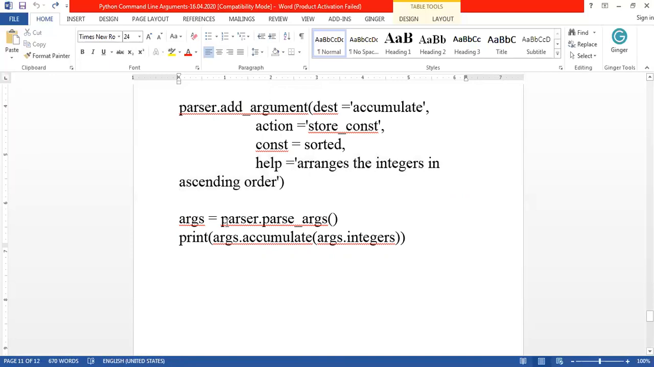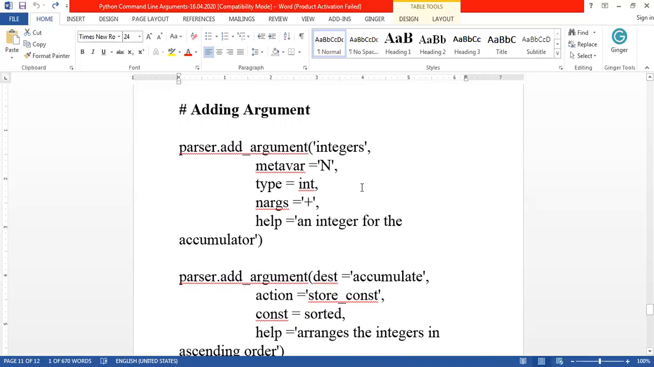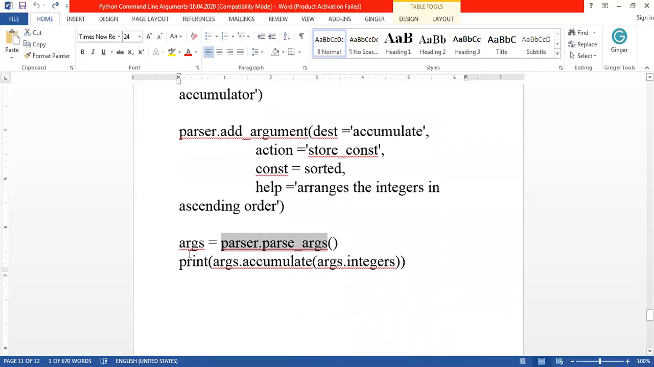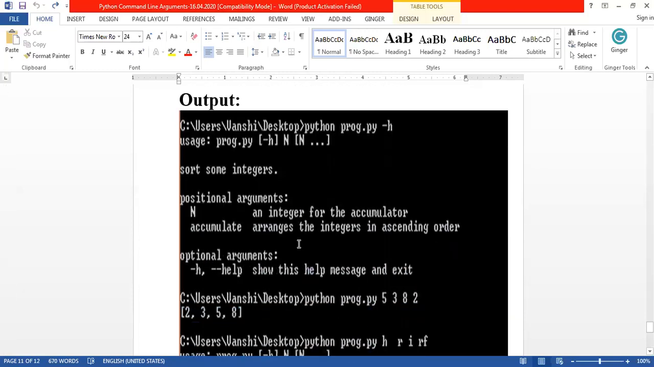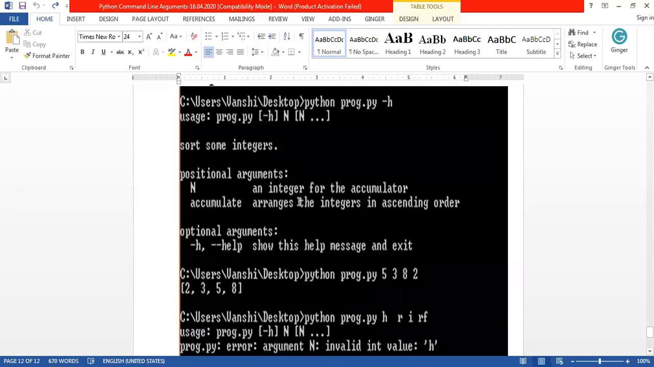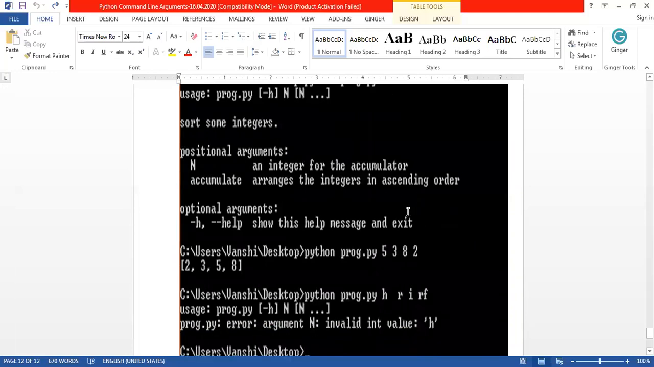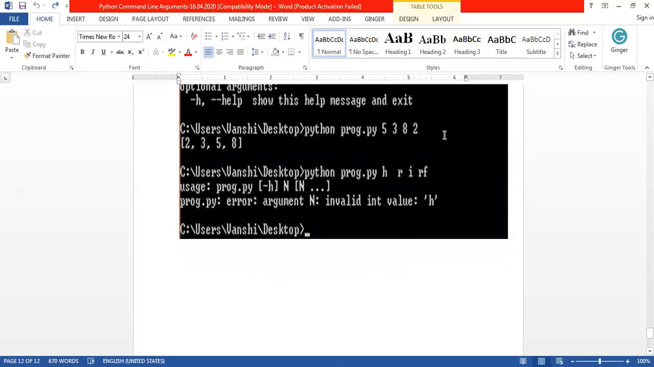Next is the validation part. It will parse the arguments to check whether they are given in the form of integers or not. If they are given as integers, the accumulate function is called and it will sort the integers in ascending order. Otherwise, it will show you some help message. Look at this example: if it is minus h, it will show you the help message and the add argument help message also. If I give the correct integer type, it will arrange it in sorted order, that is 2, 3, 5, 8, which is printed as output.